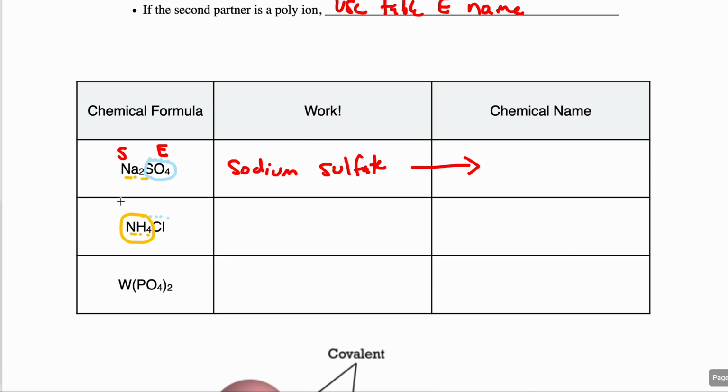So for this one, I need to find NH4's name on table E, and I need to find the second partner, because it's a single element, on table S. When I look on table E, NH4 is known as ammonium. And according to table S, Cl stands for chlorine. Since chlorine is the element's name, I have to adjust the ending from "-ine" to "-ide". So my final substance name would be ammonium chloride.